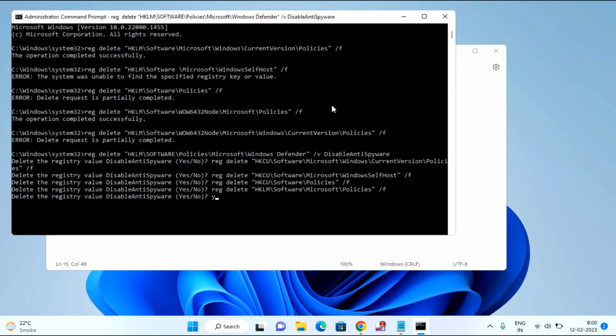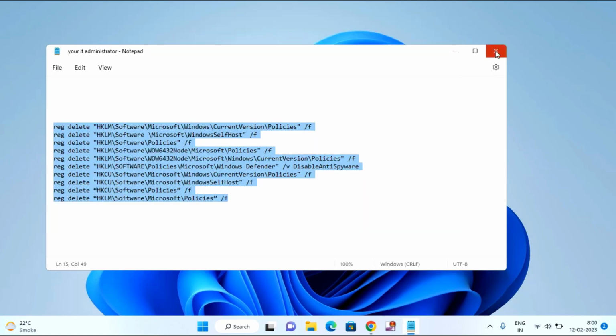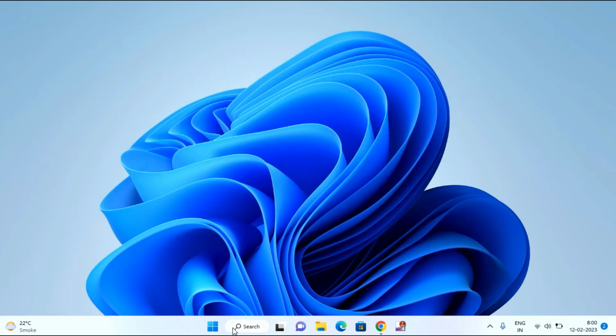Click Y and hit enter. After completion of this, just you need to restart your laptop or desktop. That's it guys. So in this way you can fix your IT administrator has limited access error on your Windows 11.